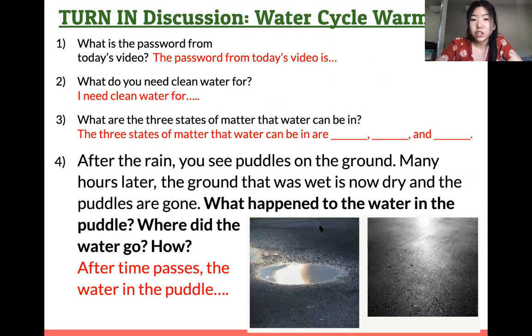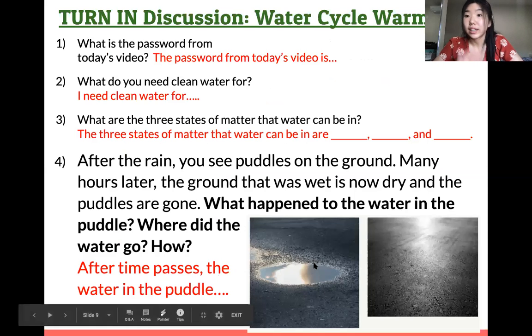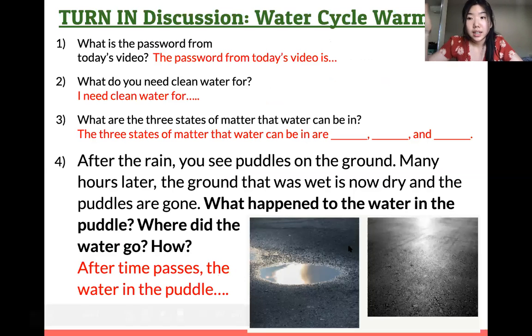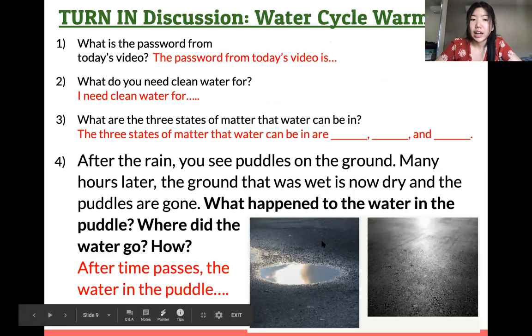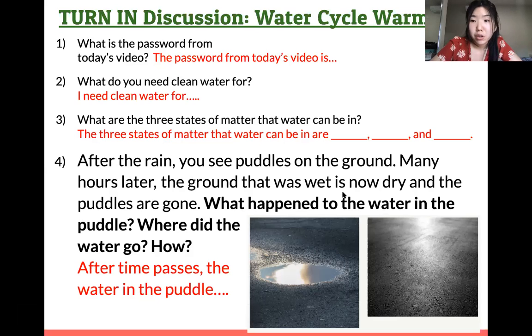after the rain, you see puddles on the ground. Like yesterday it rained, right? And there are puddles on the ground. The puddles have water in them from the rain. But many hours later, when the sun comes back up, the ground that was wet is now dry and the puddles are all gone. So the question I want to see if you know is, what happened to the water in the puddle? Where did the water go and how?